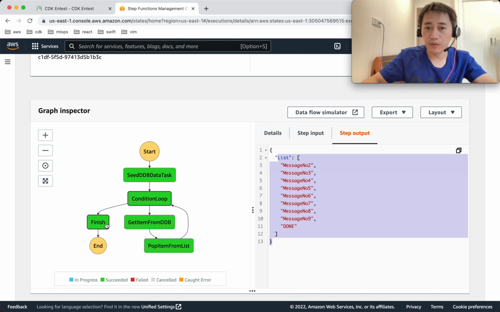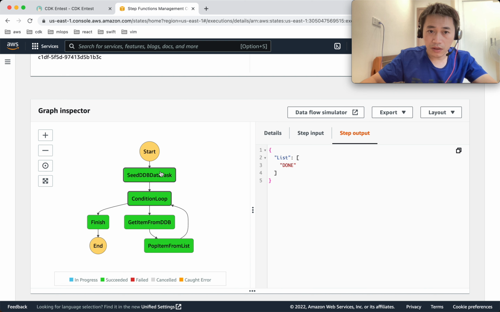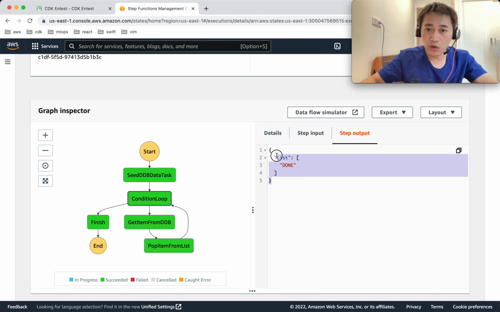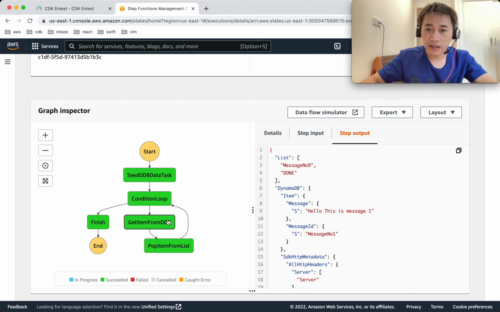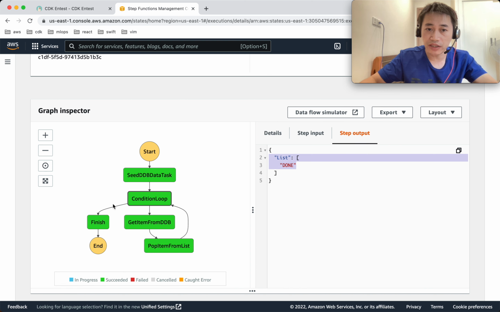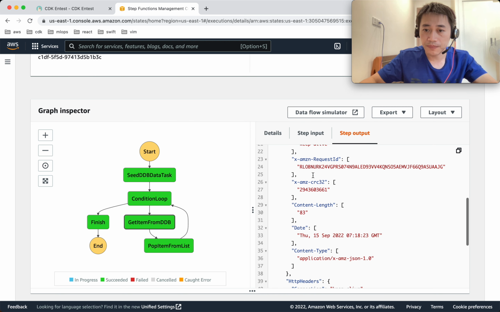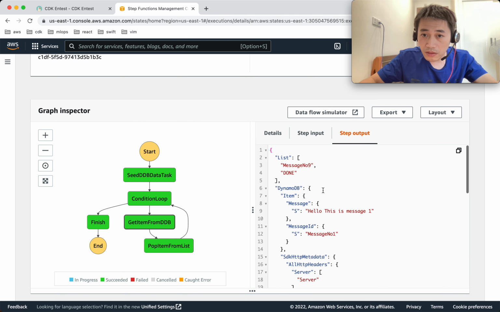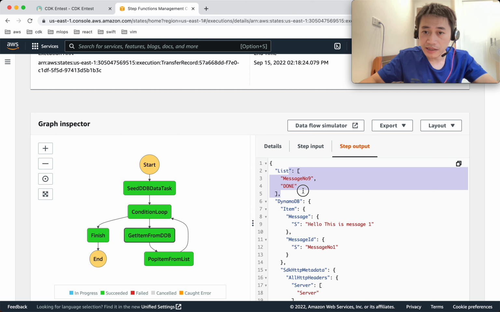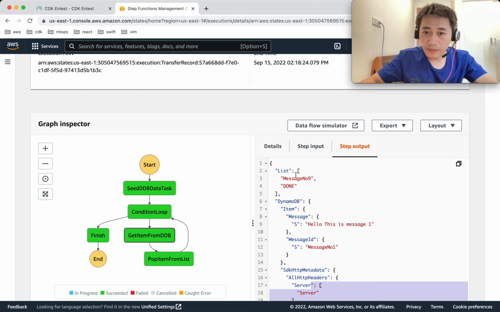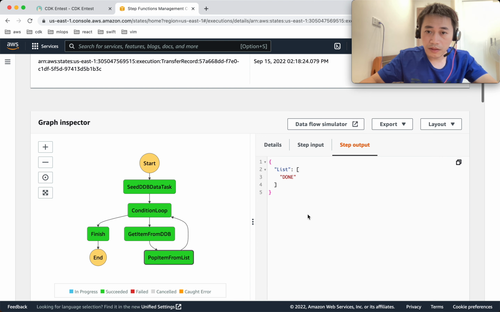Okay, so this time we finished the job. We got 10 messages from the DynamoDB table, and then the condition loop, and the loop contains done. And when the loop contains done, I check the condition and I finish. Each time I process one item, and one item. This is message number 9. Okay, so that's it.